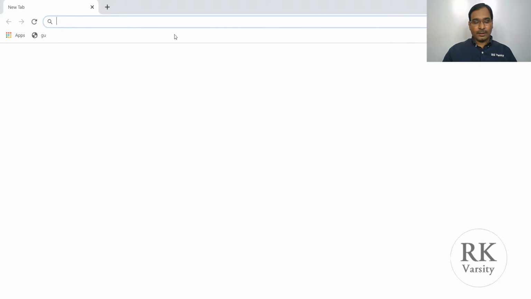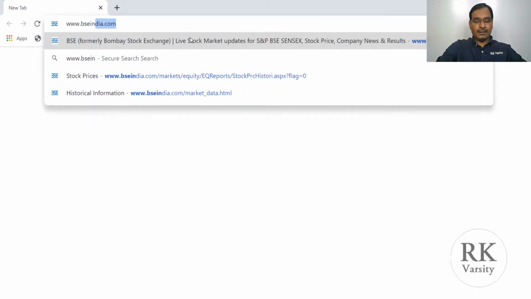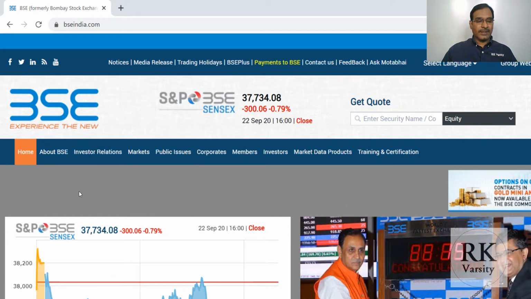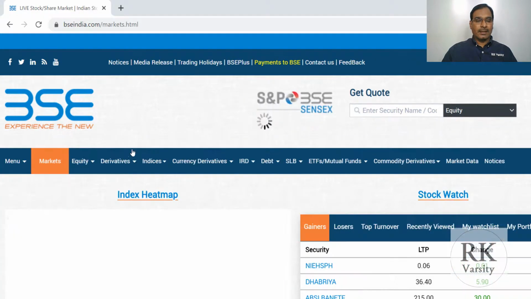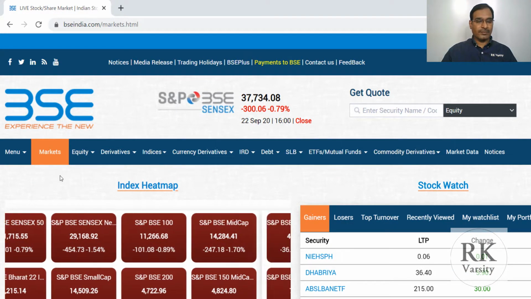The official website of the Bombay Stock Exchange of India is www.bseindia.com. Here is the official website of the Bombay Stock Exchange of India. Once you reach this page, click on Markets. A new page will open with the various products of the Bombay Stock Exchange of India.